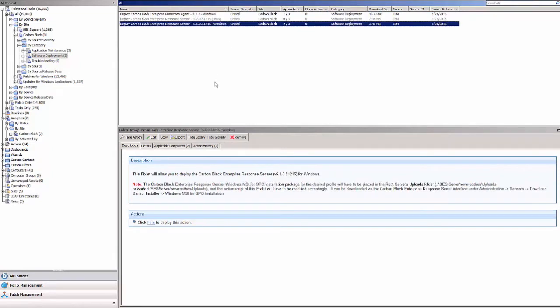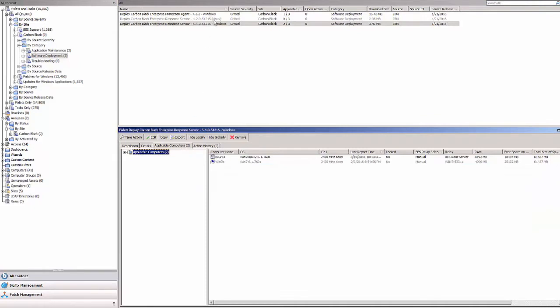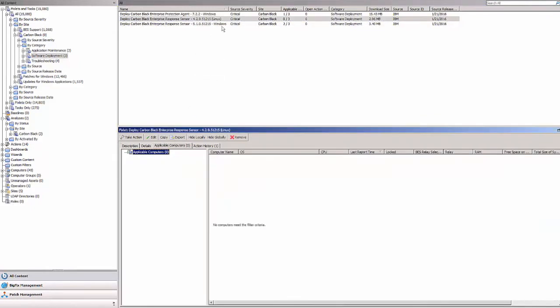These fixlets not only allow for the agent packages to be deployed either on an ad hoc basis or as a policy, but can also be leveraged to determine which endpoints, if any, are missing the Carbon Black agents from a compliance perspective.